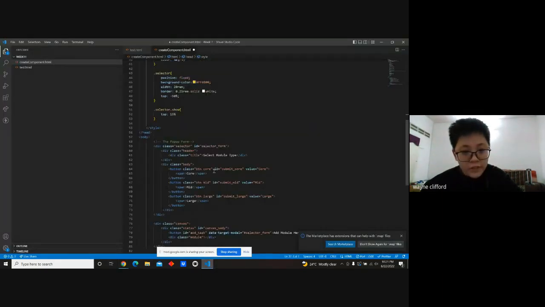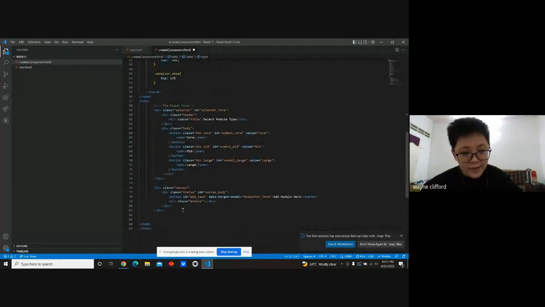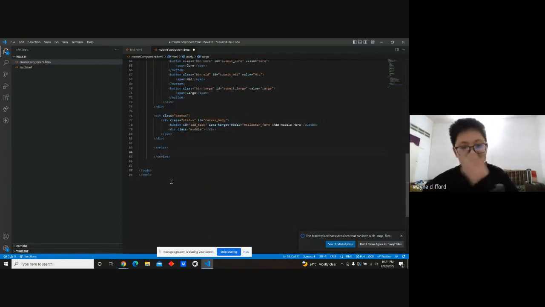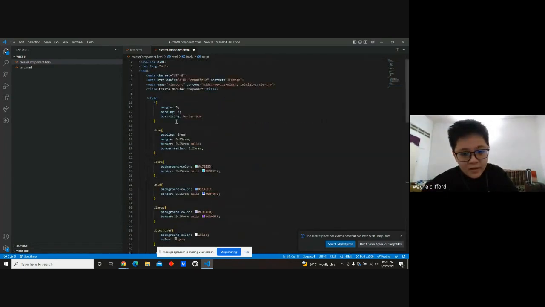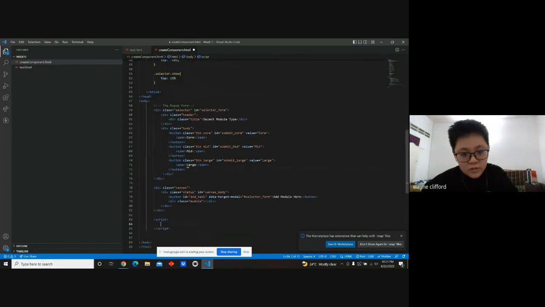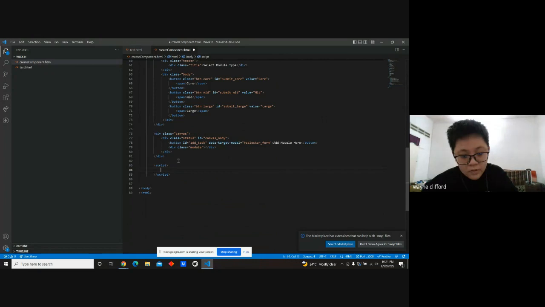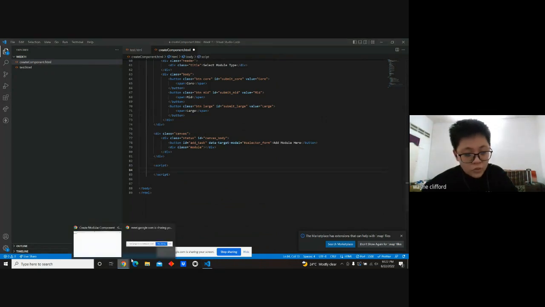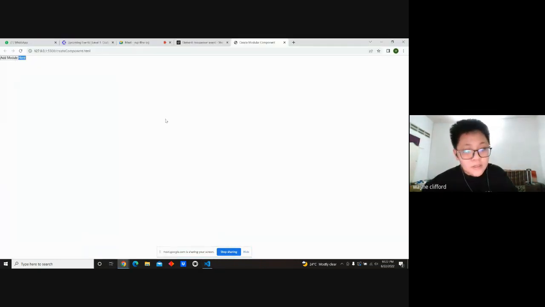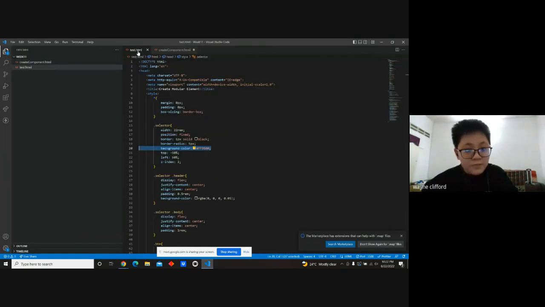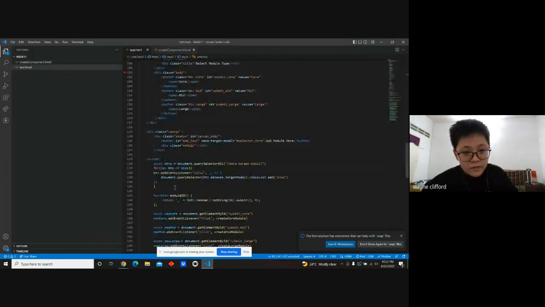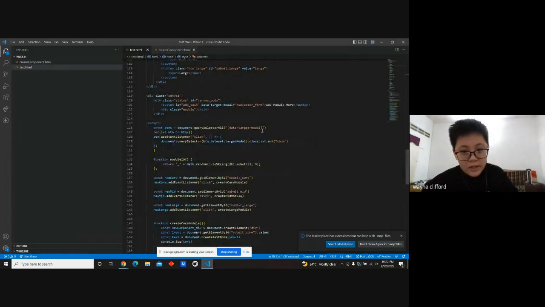Okay, now move to the JavaScript part. For this one, I'm not going to open a new JS file. I just add code inside. Okay. So first of all, we need to get this button. Get this button. Yeah, I use a query selector.